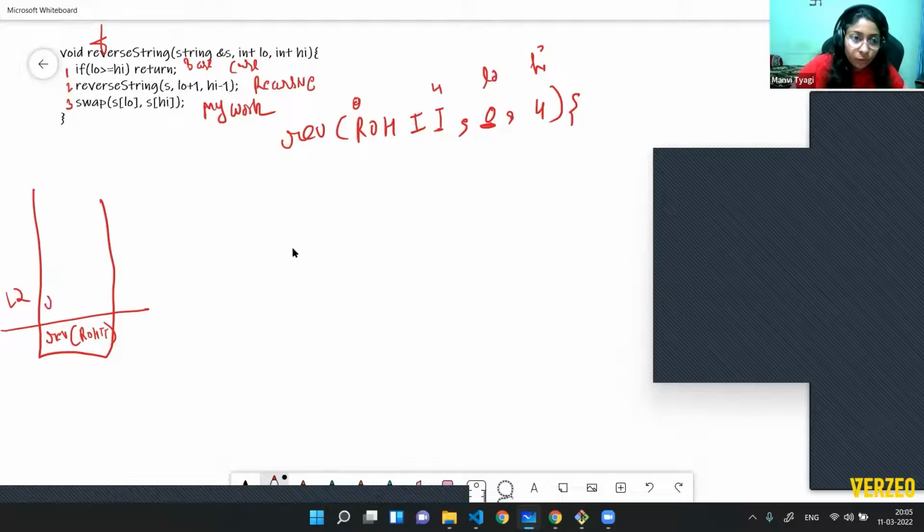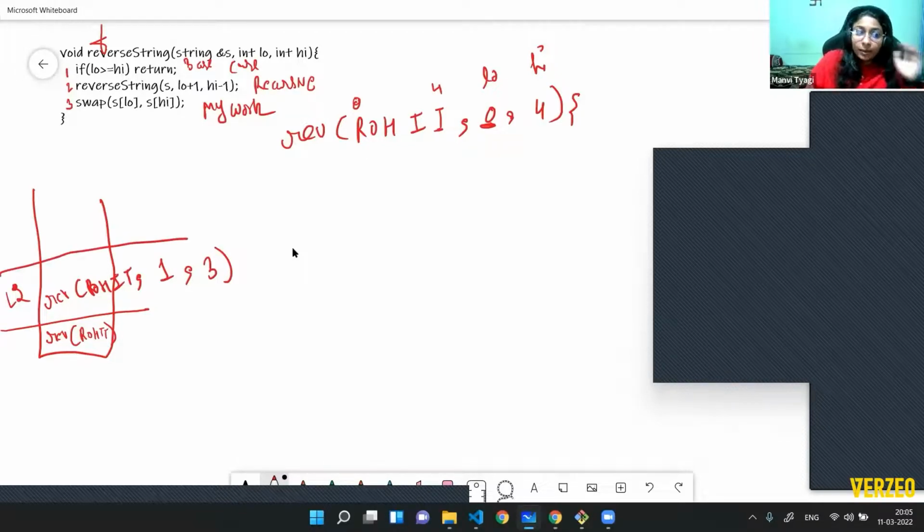On line number 2, we call reverse of Rohit again. This is Rohit. I did not change the string, but what I changed was the low and high values that I'm passing. Low is increased by 1, so 0 becomes 1, and high is high minus 1, so 4 minus 1 is 3. Again, I'm on line number 2, but I make a function call here. So I cannot go to line number 3 until the function call on line number 2 returns.